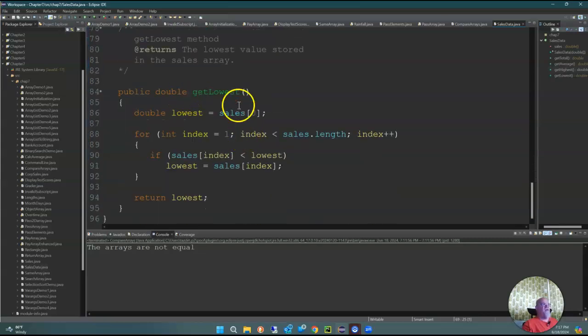So what do you think get lowest does? Pretty much the same exact thing. We grab the very first element of the array, we put it into lowest. We go into the for loop to go through each element one at a time, and this time I'm saying if that element of sales is less than lowest, we're going to then move that element to lowest. So when we get through with this for loop, lowest is going to show us the lowest value of the element in that array.